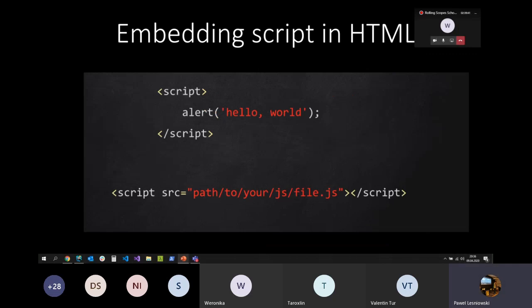Embedding scripts in HTML, yeah, you can embed it like a link to a file, and you can also just write the script inside the HTML file.